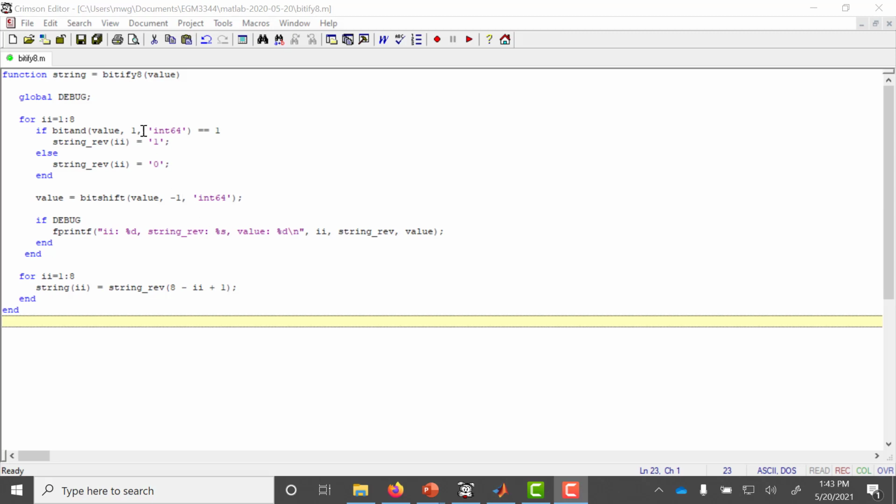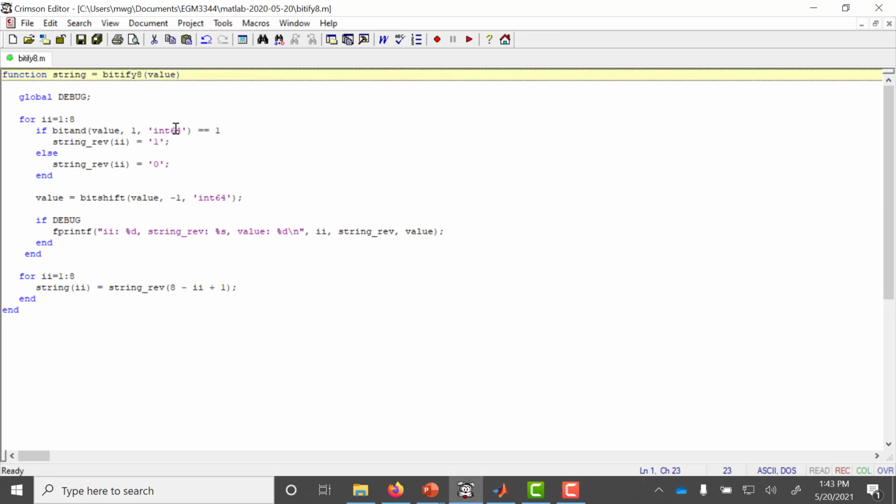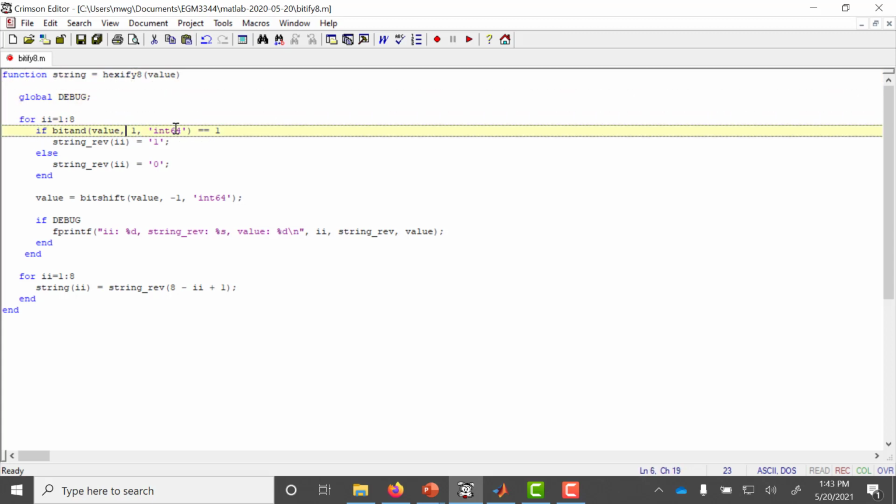Okay, what I'd like to do now is to transition this Bitify 8 into maybe Hexify 8. So for that, I want to focus in on this bit and. I want to do a bit and of value, and I want to pull off 4 bits. This is only doing the 1 with the Bitify, I want to pull off 4 bits. I'm going to change that to a 15. 15 is what I would need to mask off the lower 4 bits, whatever's coming in of value.